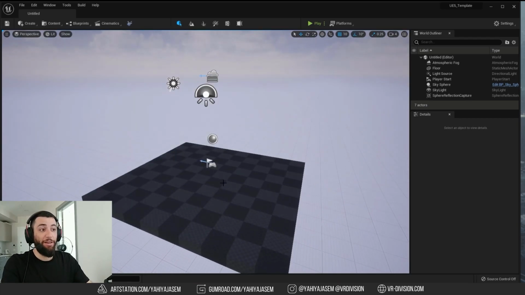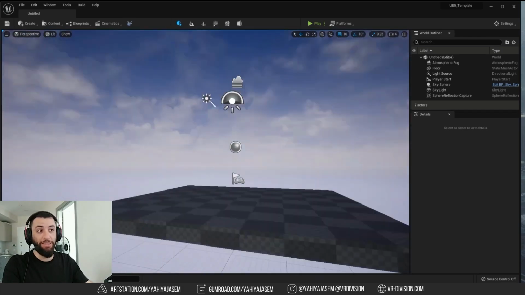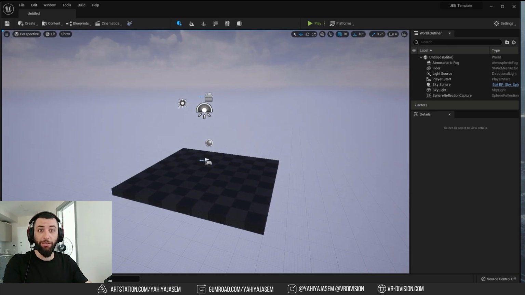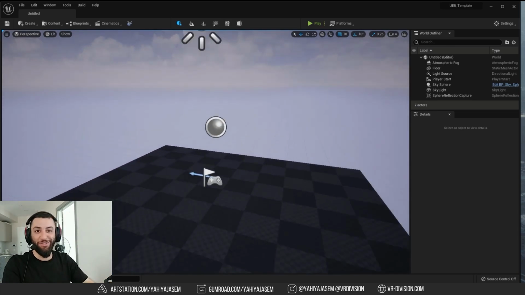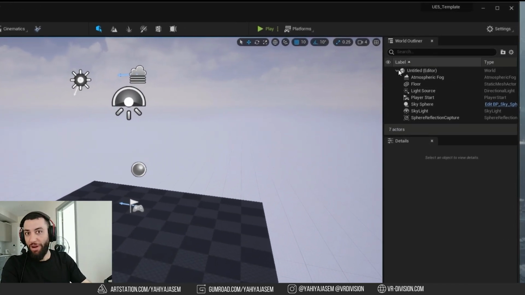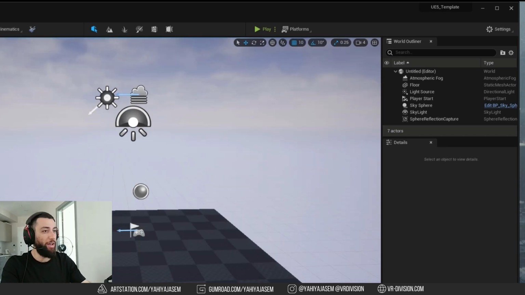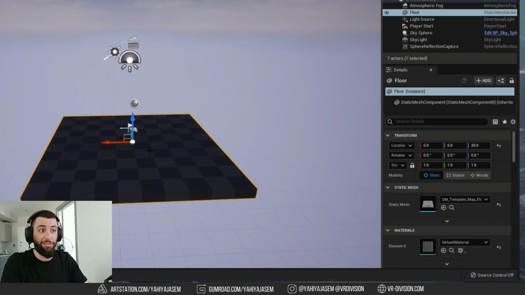And yeah, if you hold Alt and then left mouse button, you can orbit around the center of screen, and if you keep holding Alt then right mouse button, you can zoom in and out. Here on the right we have the World Outliner, and you can see these icons. Everything in this 3D viewport is listed here in the World Outliner, and the details panel is the details panel.